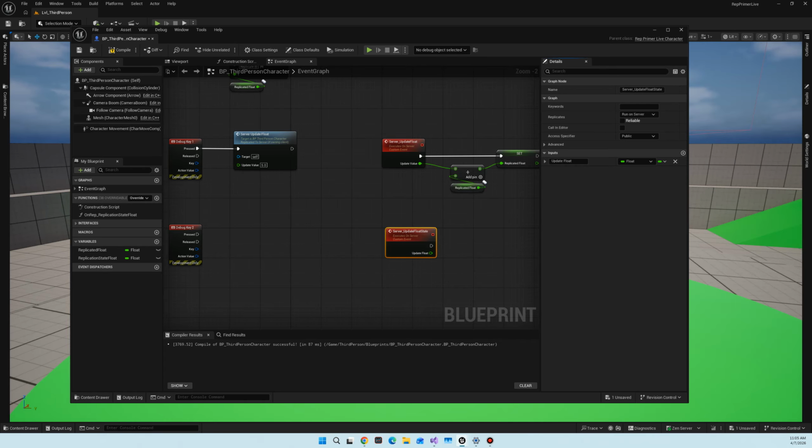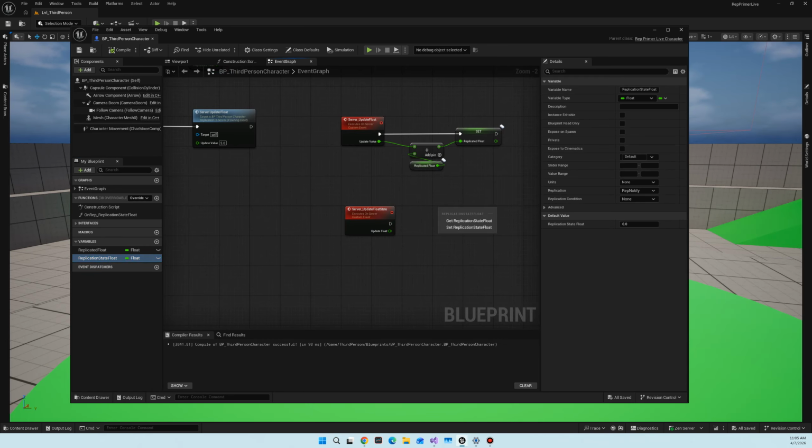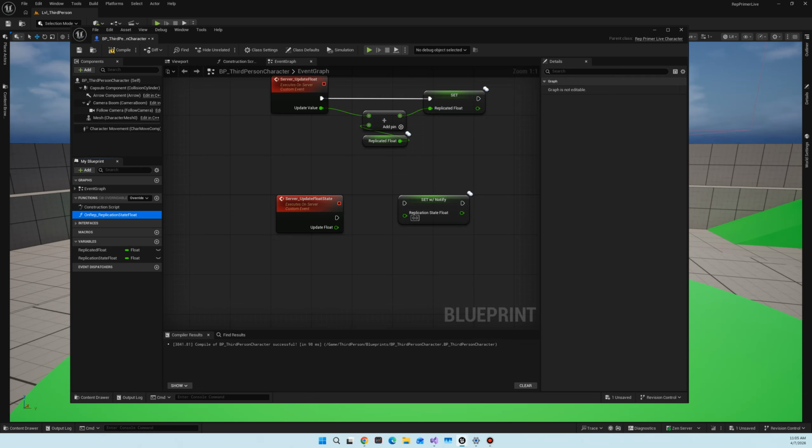So I'm going to set that to server. And then if I drag this off and I say set, you're going to notice that there's something slightly different here. It says set with notify. And so when we created this rep notify, it actually created a function called onRep_replication state notify.